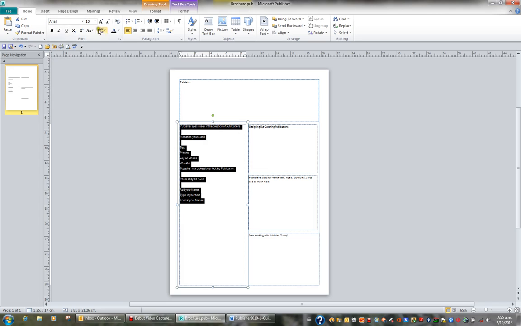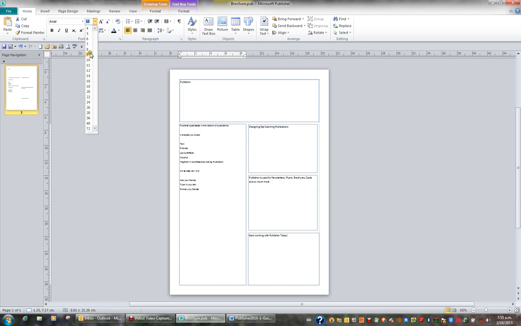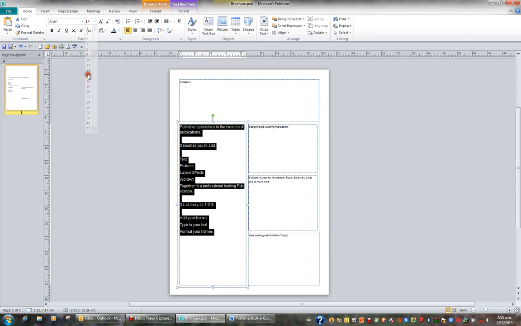I can also choose a different font size using this drop down here. The font size is currently set to 10, but if I choose a larger number, the text will get larger, and if I choose a smaller number, the text will get smaller. So I might go for size 14. So Control A is a quick way to select text.